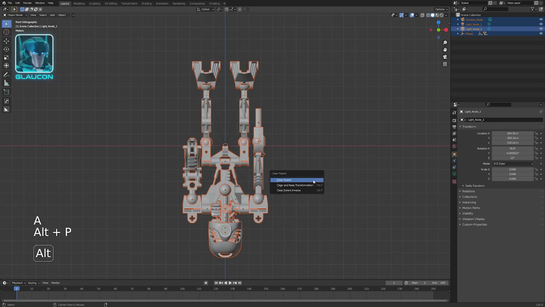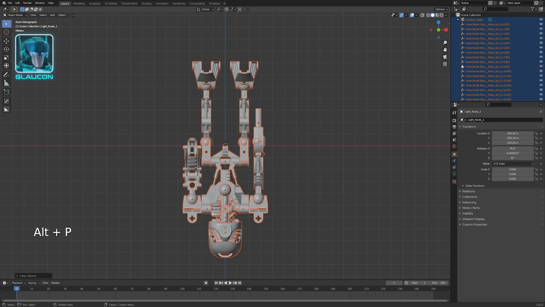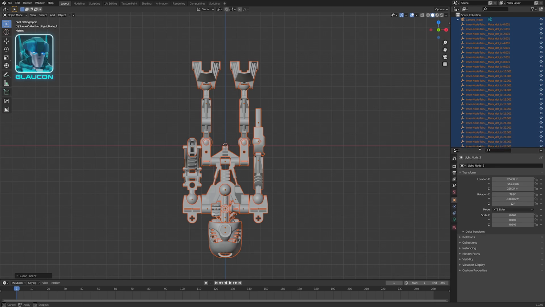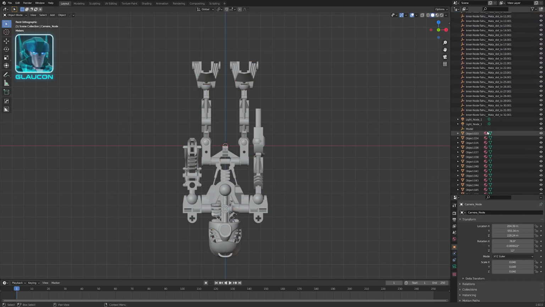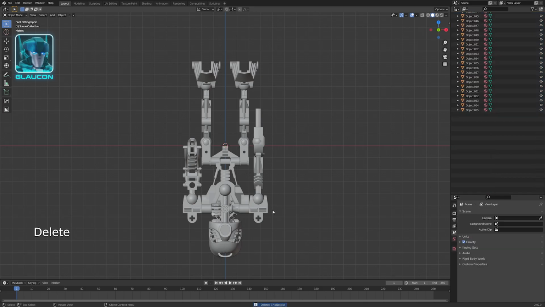We'll fix that in a minute, but first, we gotta select everything and unparent all these weird nodes and stuff. We won't be needing that. Tap A to select everything and hit Alt-P, clear parent, and keep transformation. Now we can safely delete everything that isn't a LEGO element.